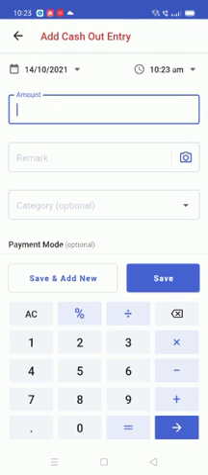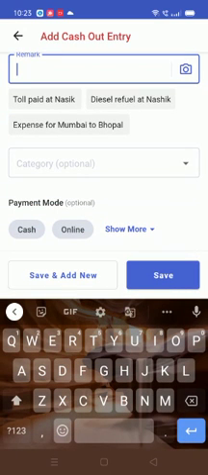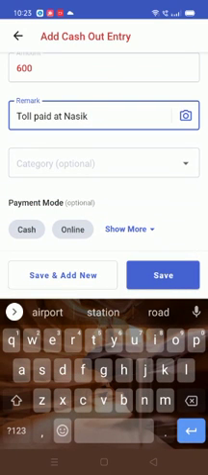I'll tap on cash out. I'll put the amount as 600 rupees and the remark would be toll paid at Nasik. Now we get the category feature. So it will help you categorize your entry better. You can keep track of expenses in a more detailed way from now onwards.